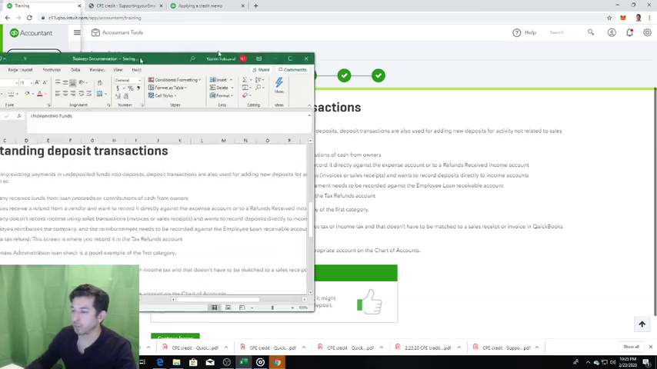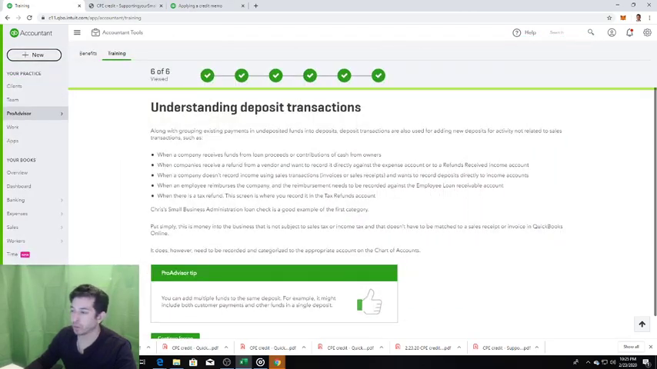Okay, so I'm just making notes over here, personal notes. Along with grouping existing payments in undeposited funds into deposits, deposit transactions are also used for adding new deposits for activity not related to sales. That's basically what it's used for.